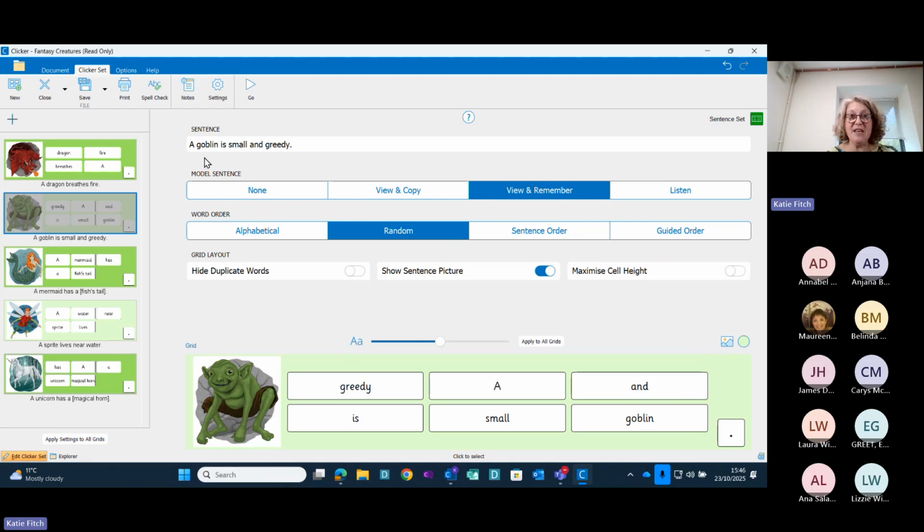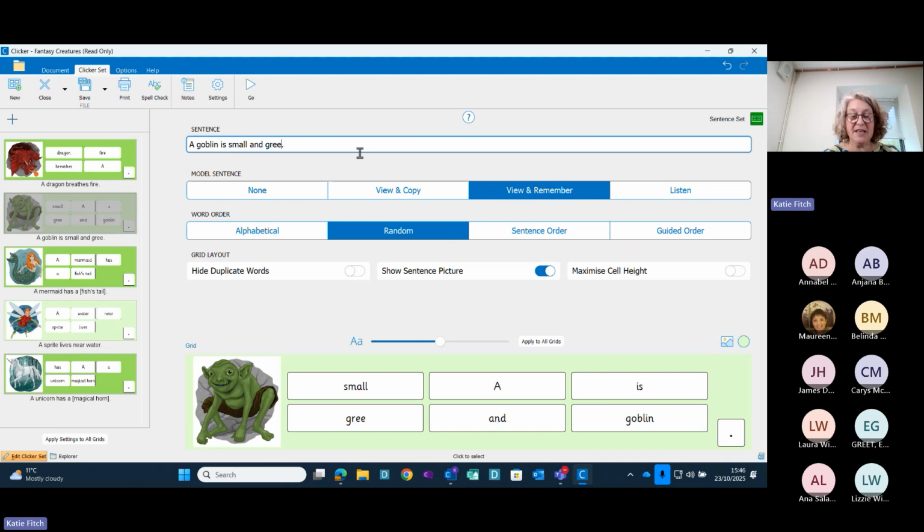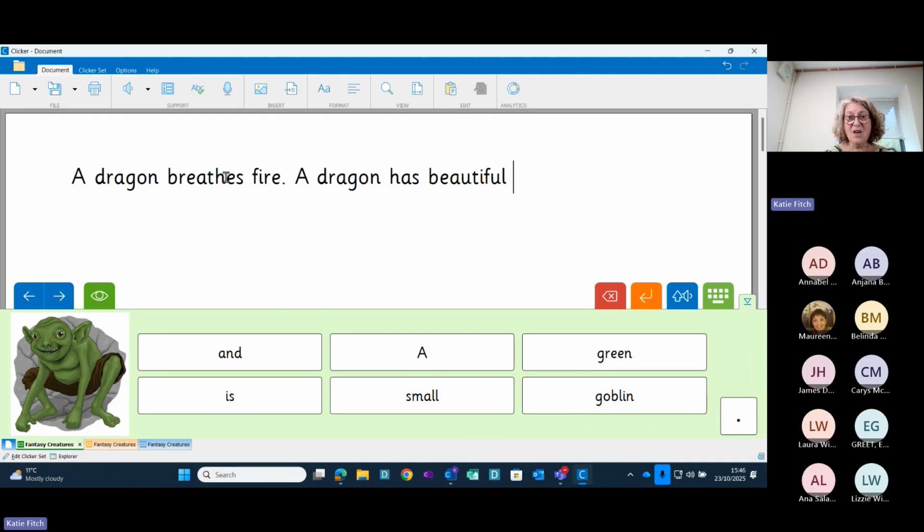This sentence is reading, a goblin is small and greedy. Let's change the word greedy really quickly to green. So all I've had to do is change the text in the sentence box. If I press go, you'll see that it's now made that slight change into the grid at the bottom.